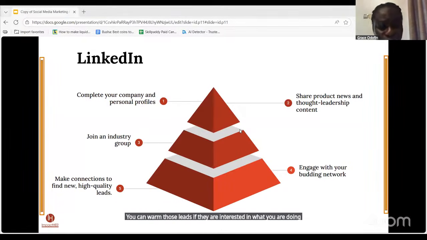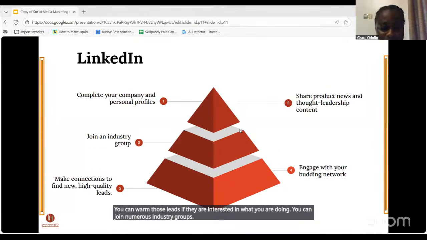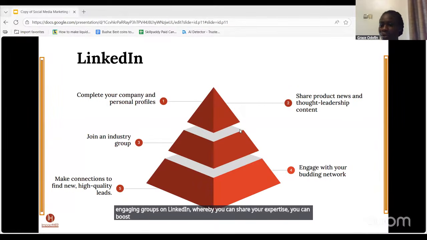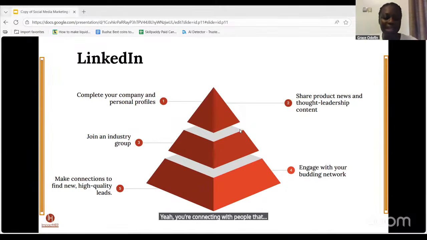You can join numerous industry groups and engage in groups on LinkedIn, whereby you can share your expertise, boost your credibility, and expand your network, so that you are connecting with people that are like-minded. Pick groups that are focused around your niche.